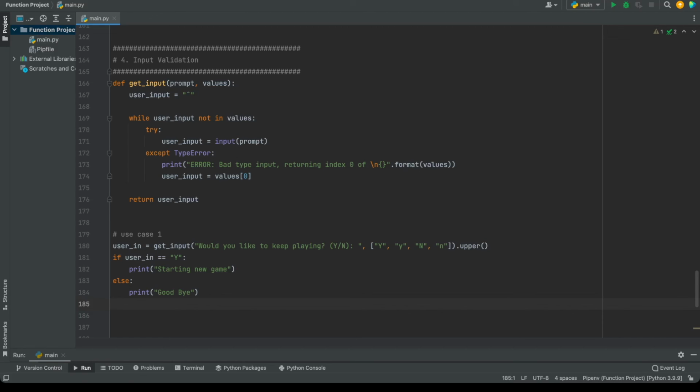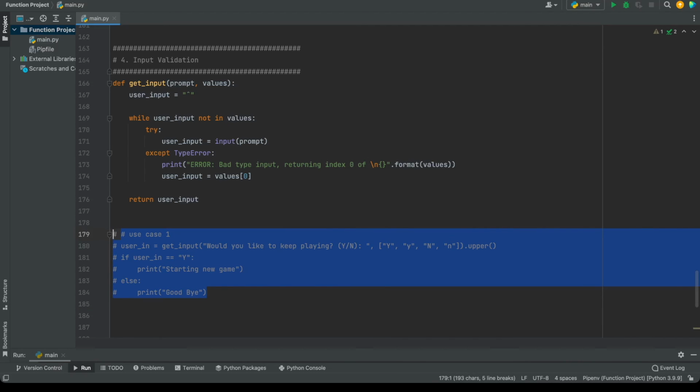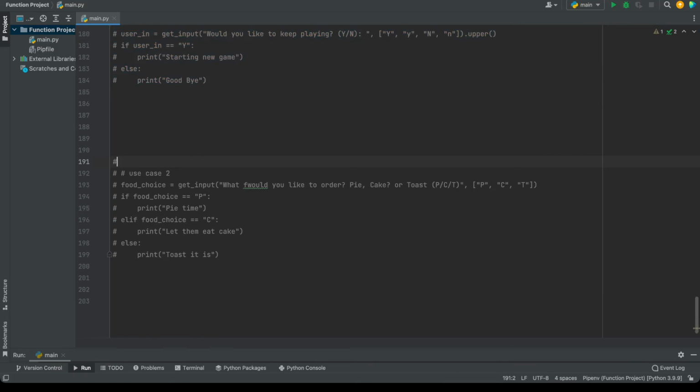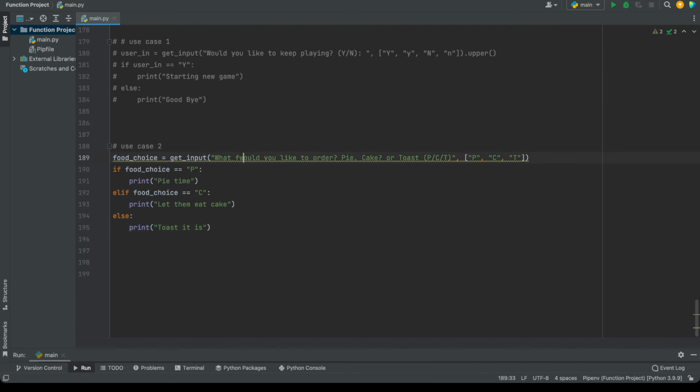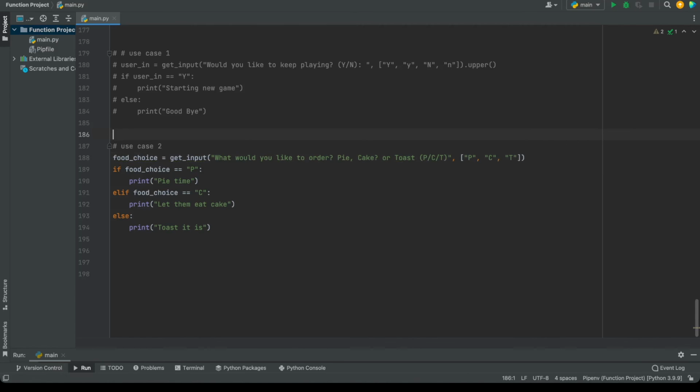So this was just one use case for it. So imagine that we're playing a game and we wanted to know if the user wanted to keep playing. Here is another use case. Okay, what would you like to order? Pie, cake, or toast? PCT. Let's not worry about all that stuff. So this is literally the same kind of thing as this. We're going to get the user input by calling this function. We're going to pass a prompt, and we're going to pass a list of acceptable values.